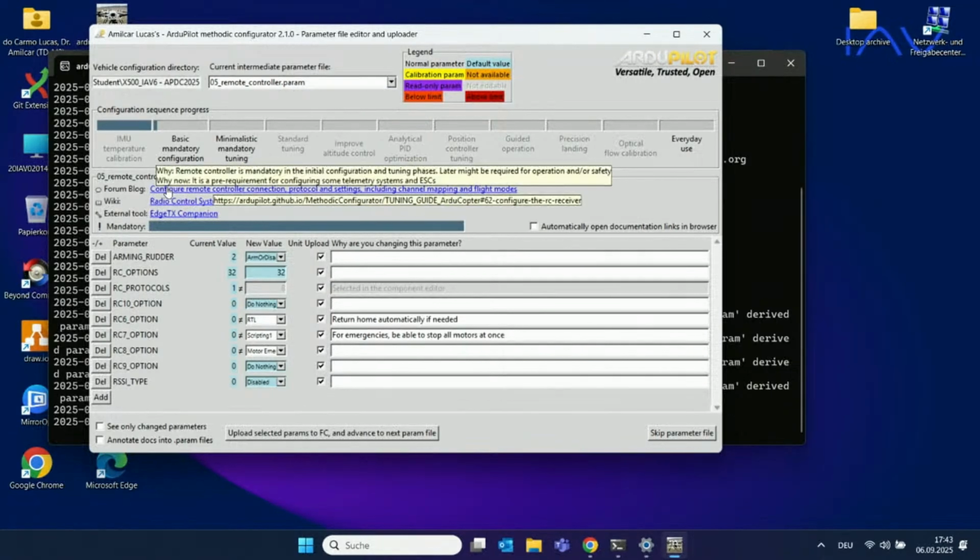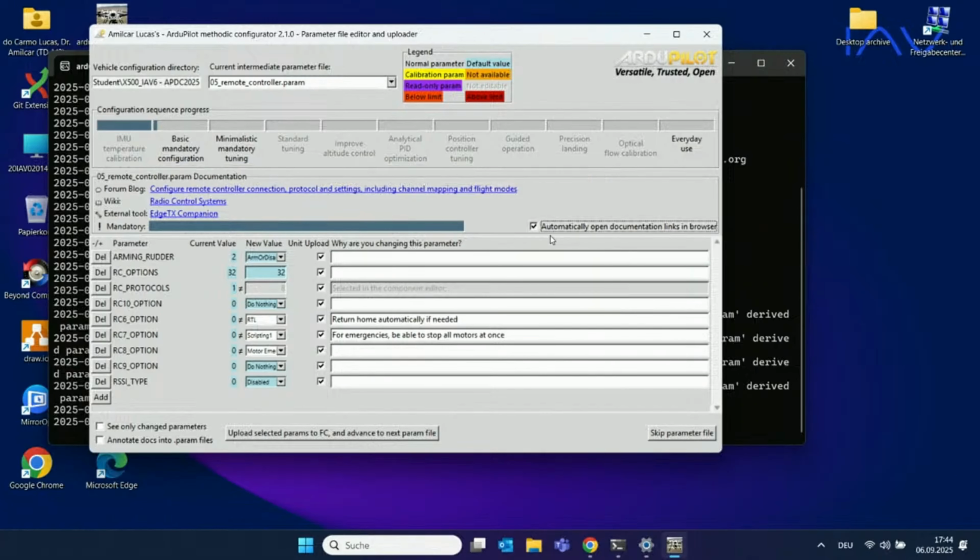And you get to see the documentation for that particular step. You also get to see on mouse over why you're doing this step and why you're doing it right now, why you're not doing it before and why you're not doing it later. Why is the remote controller done in step number 5 and not on step number 50? Basically, it also tells you if it's mandatory or not, and it will automatically open the documentation in the browser if you click this button here.